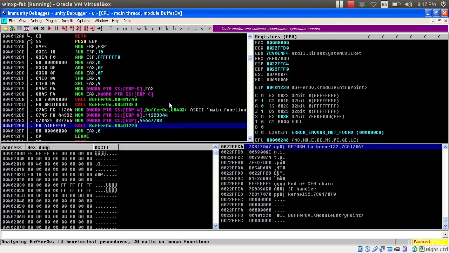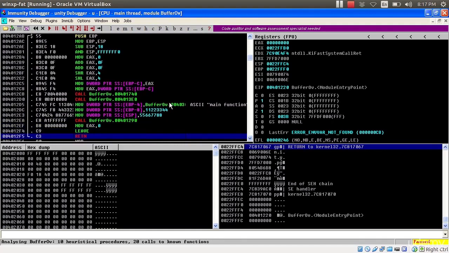That's our function call. After that returns, we move 0, we leave, and we return. So if you look at the program again, you will notice that the main function returns 0. And that's what's happening here. We're moving 0 into EAX, we call leave, and then the function returns, which ends the program.